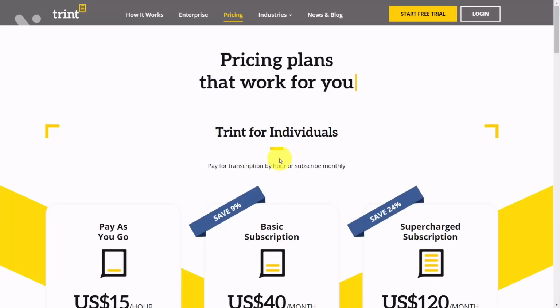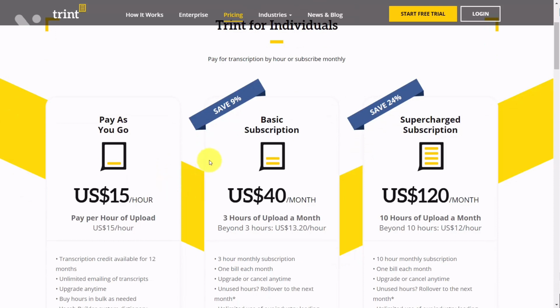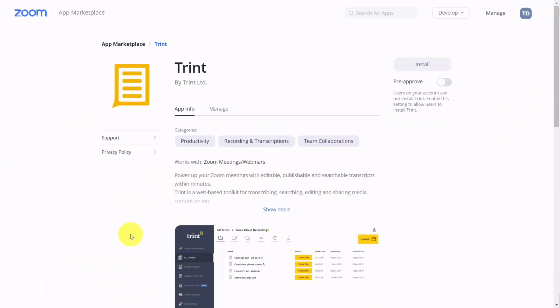Now, Trent is a machine transcription. It has a free trial, and its pricing is going to be slightly less than human transcription and slightly more than most of the machine transcriptions. So this application is something worth looking at if you do want to spend a little more for your machine transcription and the automation process.